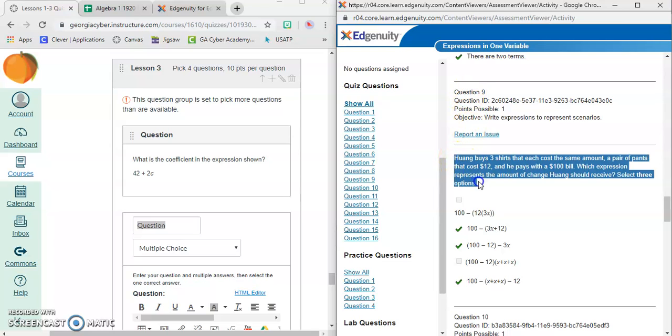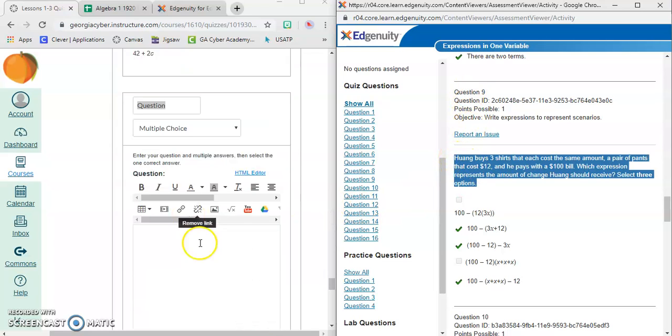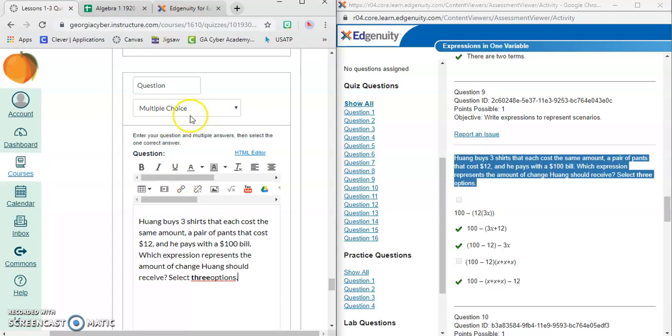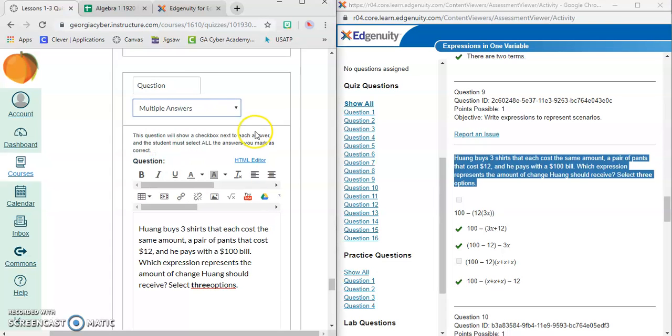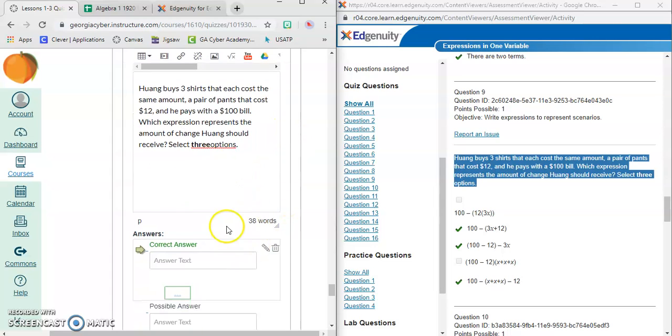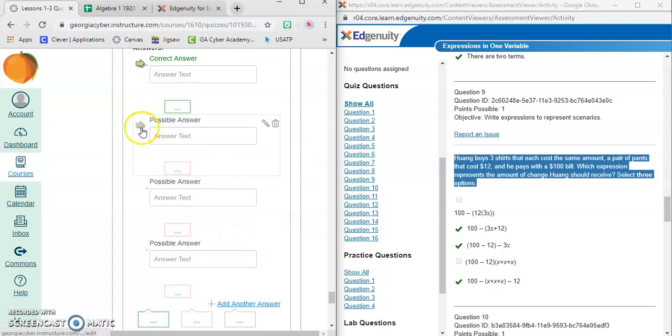So I'm going to go ahead and take the text of the question, paste it, but this is not multiple choice. This is going to be multiple answers. Come down here, and then this is where you will toggle and select more than one. So you can see that I now have 2 correct answers. You'll just enter however many it is that you need.